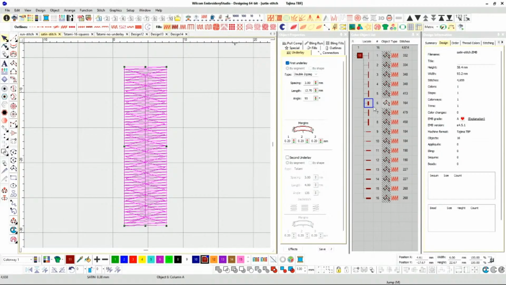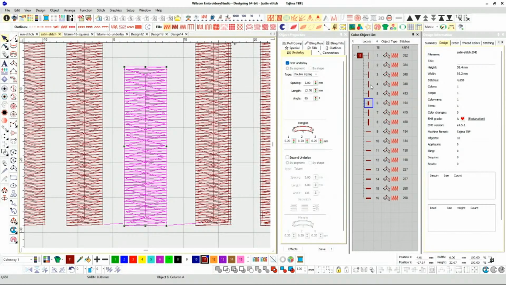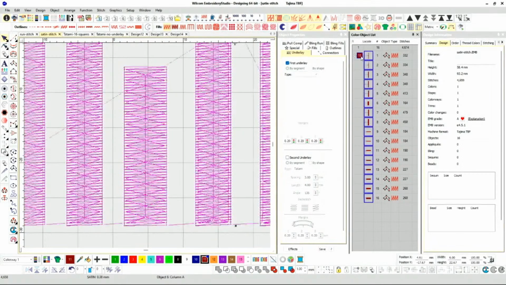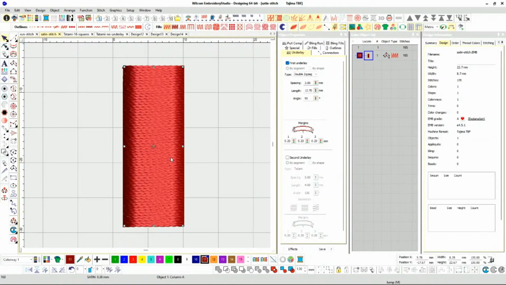Let's do something right here. Unhide all. Let's select all minus this one. Delete. I want to show you some cool stuff right now. So our underlay: the wider your sand stitch, the more underlay you want, because you want to put a base underneath to keep it nice and firm and strong. So first underlay, double zigzag.